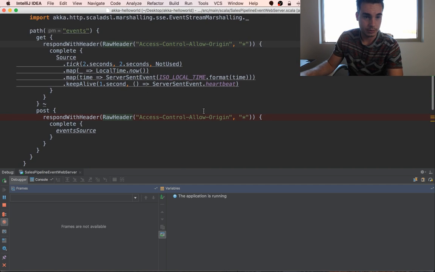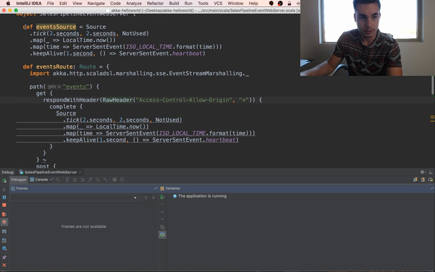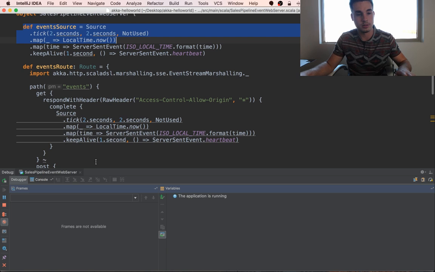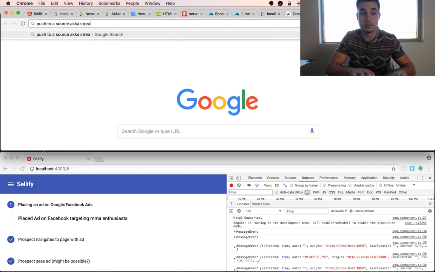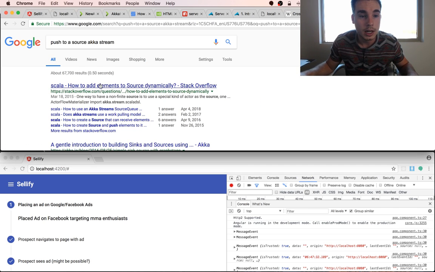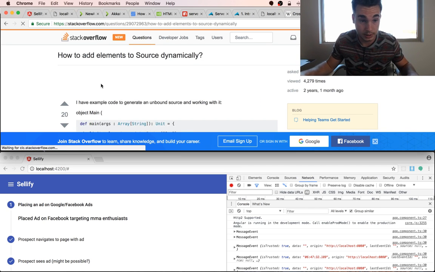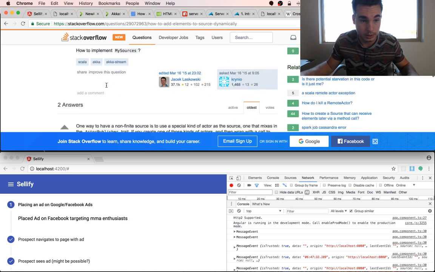Alright, anyways, we really need to figure out how we can push events into a source. Push to a source, Akka stream. How to add elements to a source dynamically. There we go. This is what we want to do.